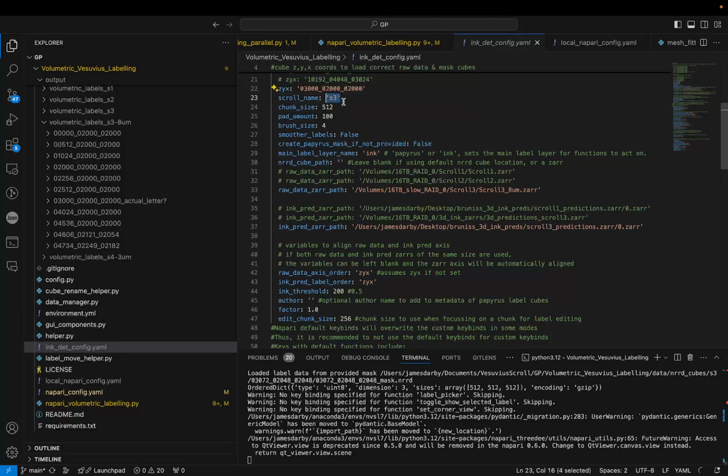You want to make sure you're using a good scroll name for which scroll you're on. I just use S1, S2, S3. It just changes how the folders are named and how the files are saved. Additionally, if you're going to be using Napari for ink detection, I suggest making the main label layer name ink, because that means all the default key bindings will be for the ink label instead of the papyrus label.